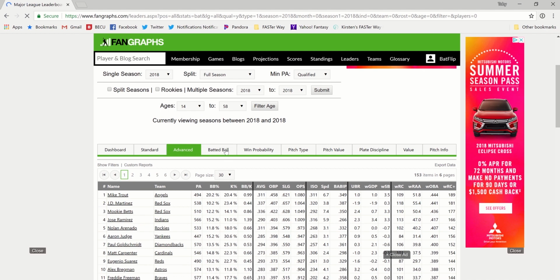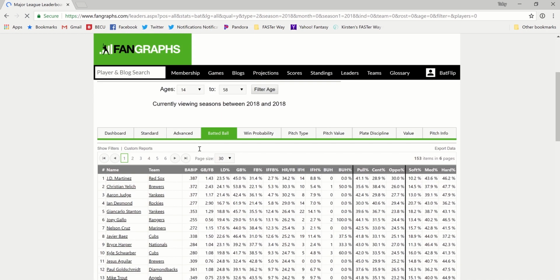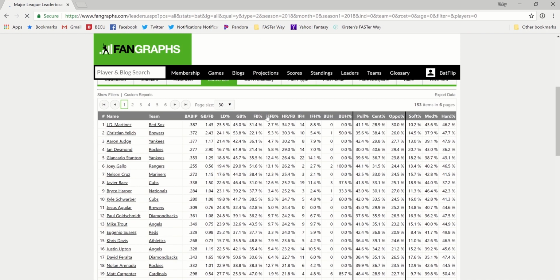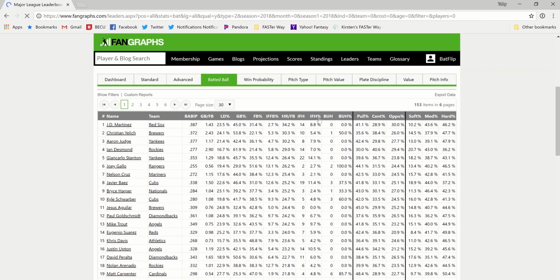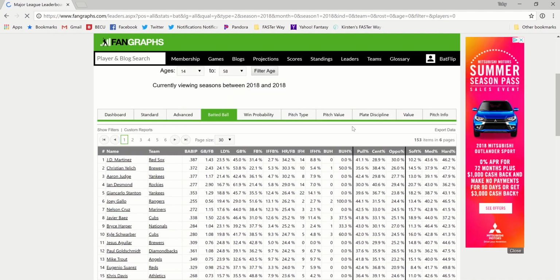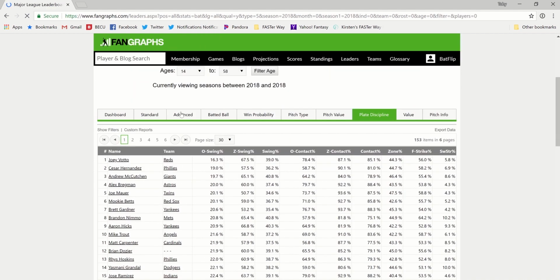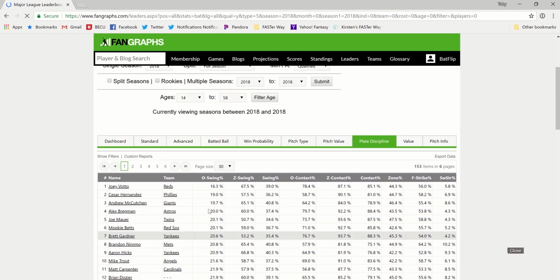Batted ball data. This is a tab that I love to go to a lot of the time. This is when you see a hitter's batted ball profile: line drive, ground ball, fly ball, infield fly ball percentage, home run per fly ball, so on and so forth. BABIP, it's a key one. Hard hit rate, things of that nature. I'm going to skip over and go to plate discipline right here because this is actually one that I probably use the most. This is your O-swing, your Z-contact, swinging strike rate, things of that nature.